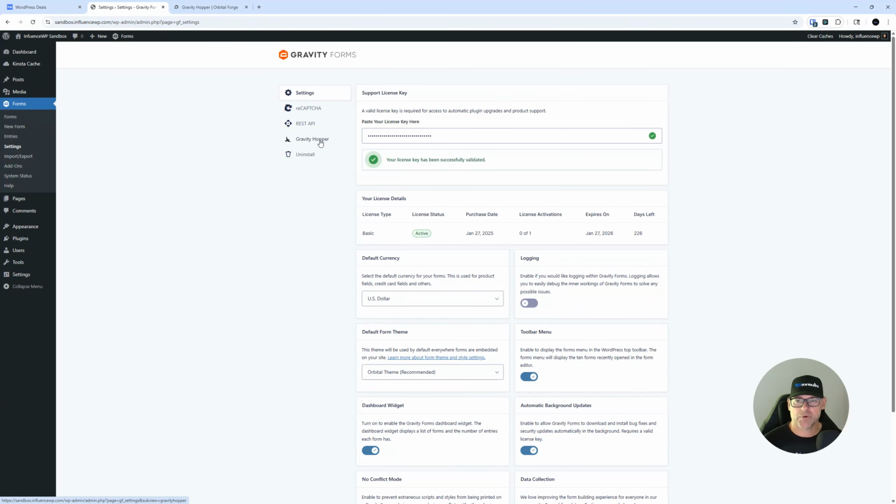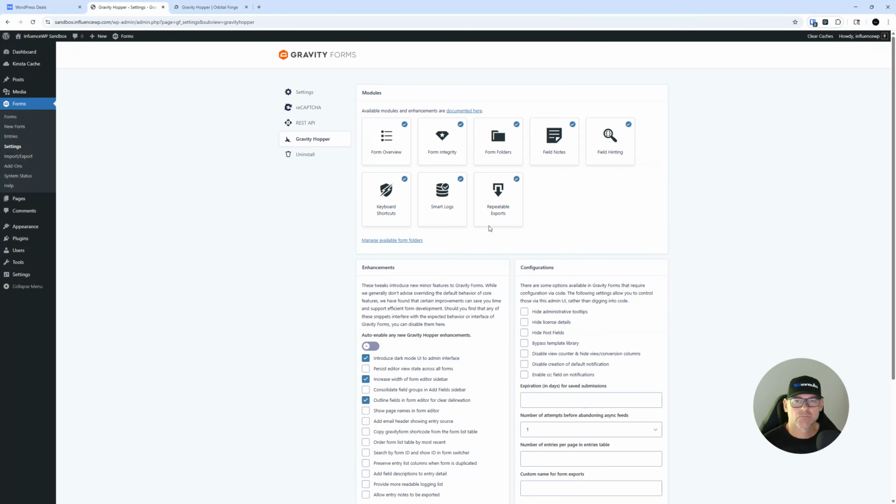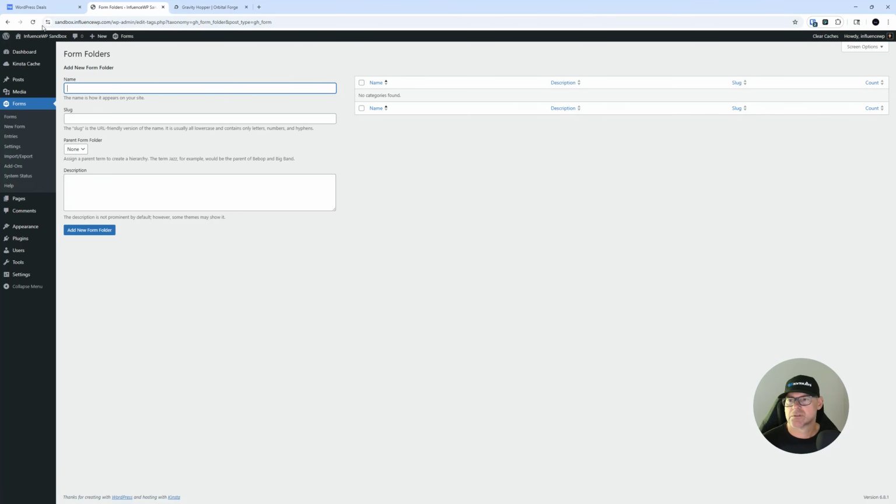Okay, so with Gravity Hopper enabled, we have a submenu here. So I'm going to go into that. And it looks like all of the modules are enabled by default. Form overview, form integrity, form folders, field notes, field hinting, keyboard shortcuts, smart logs, and repeatable exports. Okay. It looks like we have a link here for manage available form folders. Okay. So I'm thinking that with that, you can just organize your forms.